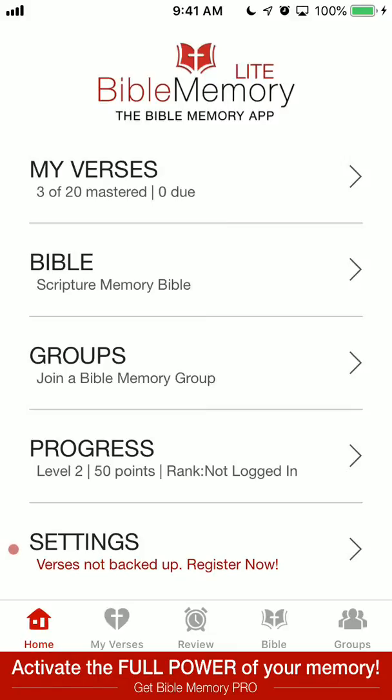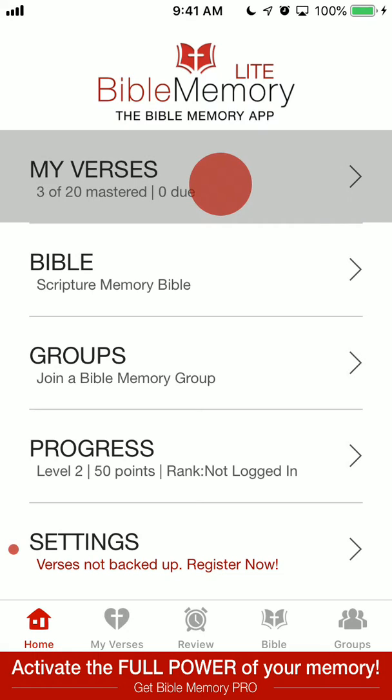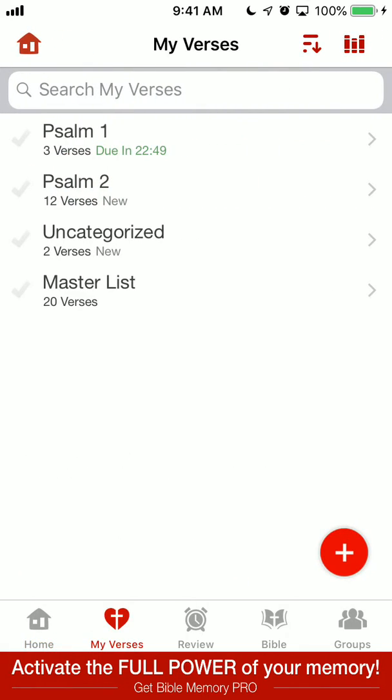Organizing your verses in the Bible Memory app. Let's go to My Verses and look at some of the best ways to organize your verse list. Instead of having one big list, it's a good idea to create collections for your memory verses.